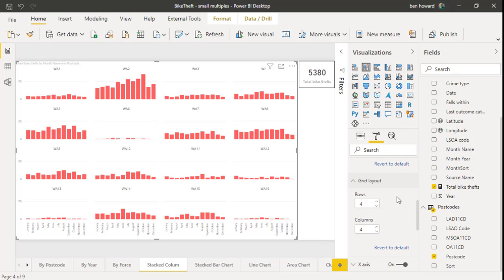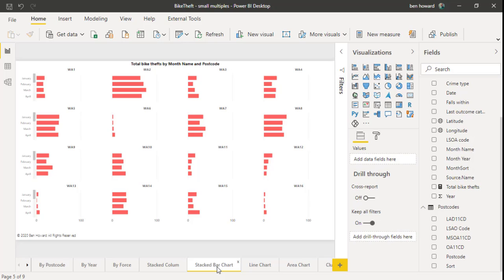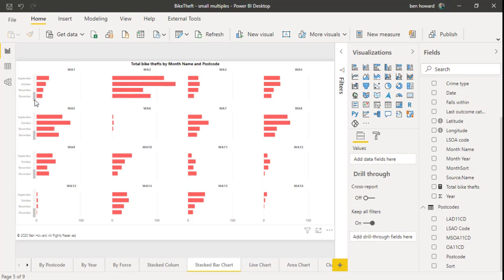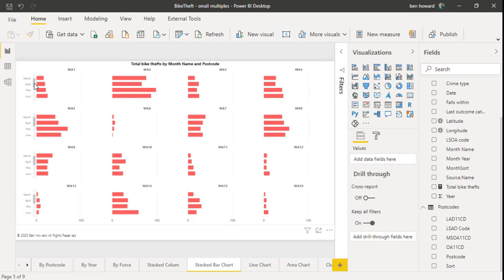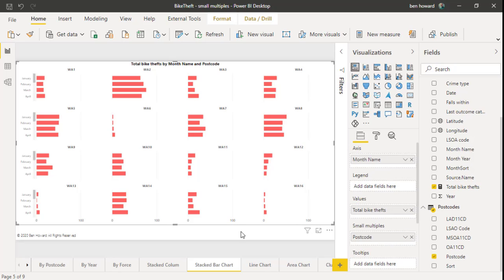Now, small multiples work for pretty much all of the charts that display categorical data. So let's have a look at the stacked bar chart. This is interesting because we've got a scroll bar along the vertical axis, the y-axis, for those months. If I choose to scroll, notice how all of the bars across all of the visuals scroll at the same time. Really, we're trying to keep all of the data in sync here.